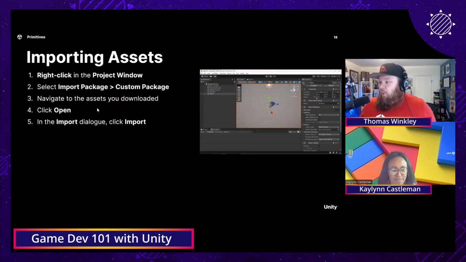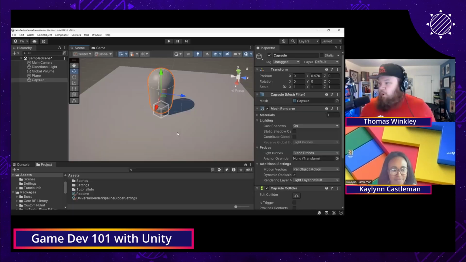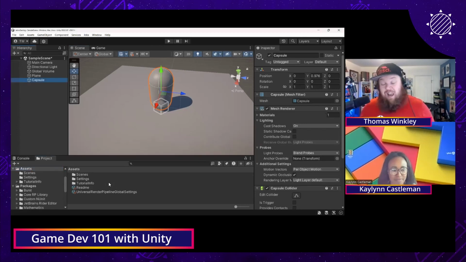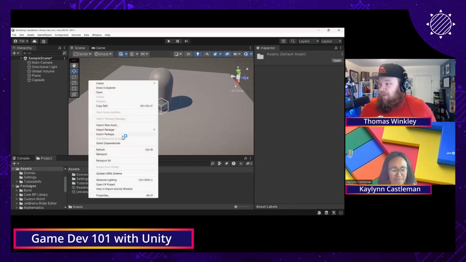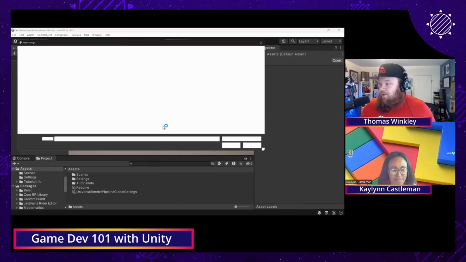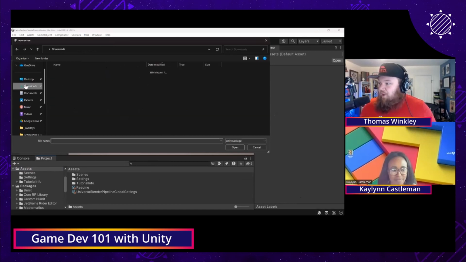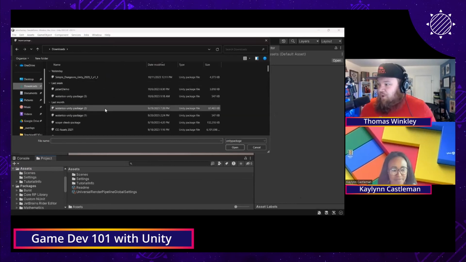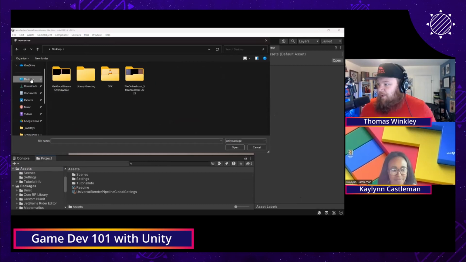All we have to do is go into our project window and follow these steps. I'm going to go back to Unity. Inside my project window down here, which gives me access to everything available inside my current project, I'm going to right click and go to import package, custom package. Then I'm going to look in my downloads folder, and maybe it's on my desktop.